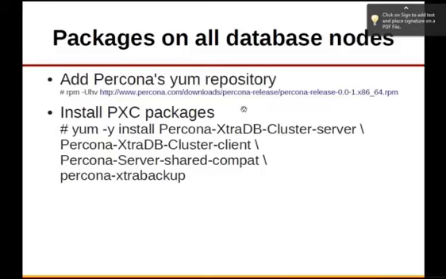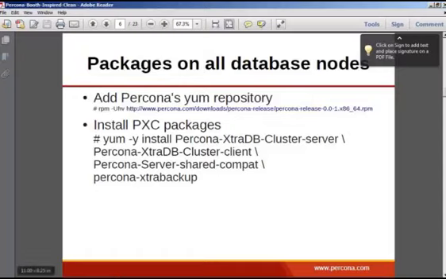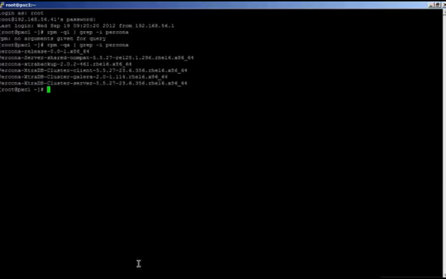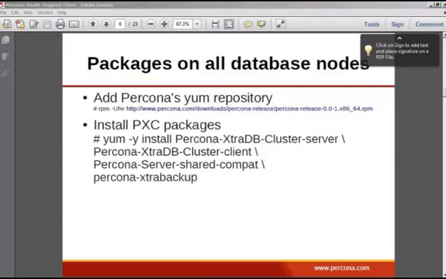So first, we will install packages on all database servers. To do that, we have to add Percona's YUM repository and install the XtraDB Cluster packages with this yum command on the slide. I didn't want to show you too many progress bars, so these are already on the boxes. Okay, so the packages are already installed.